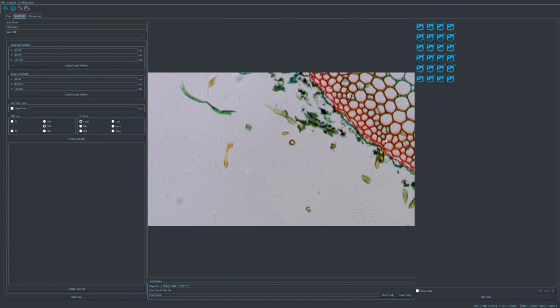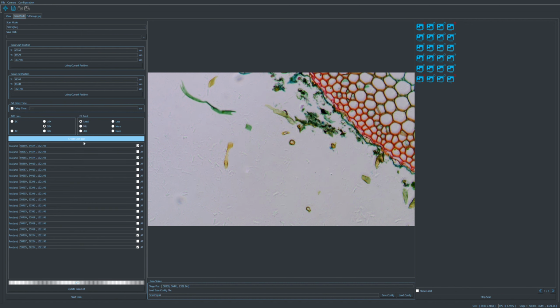I do refocusing using current position, and make sure you select the right objective lens, which is 20x in this case, and we can select the number of fit points or the number of autofocusing points. So here I say create a scan list and update a scan list. You'll see that here is a 6x3.